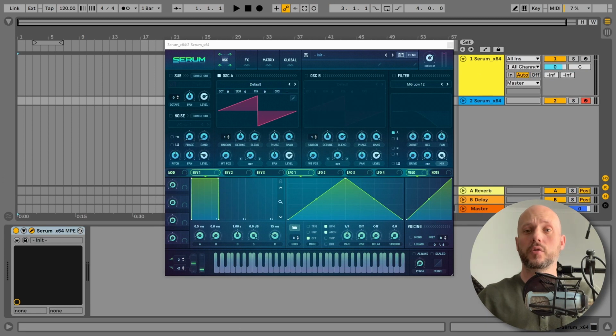I want to talk about leads, pads and basses and how to make them and what differentiates them, so let's jump into it. In general there is not too much of a difference between a pad, a lead sound or a bass sound, only the frequency and the envelope. So anything can be anything really.